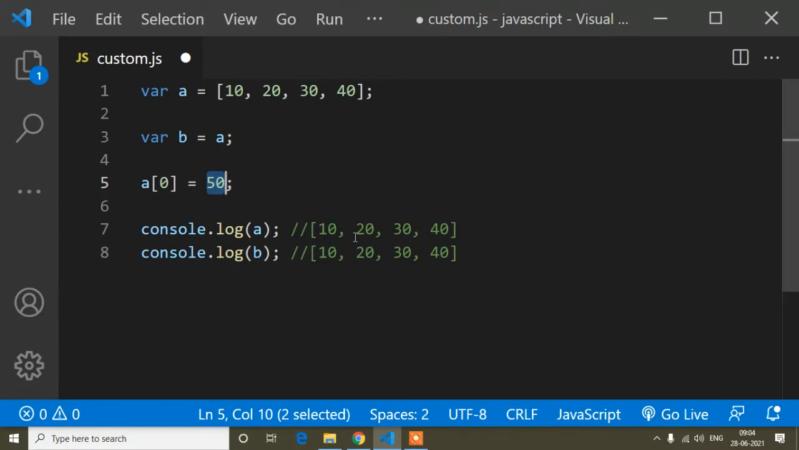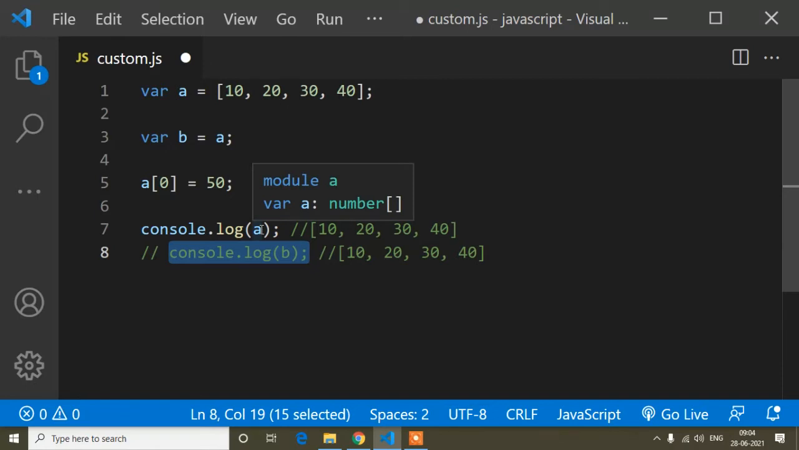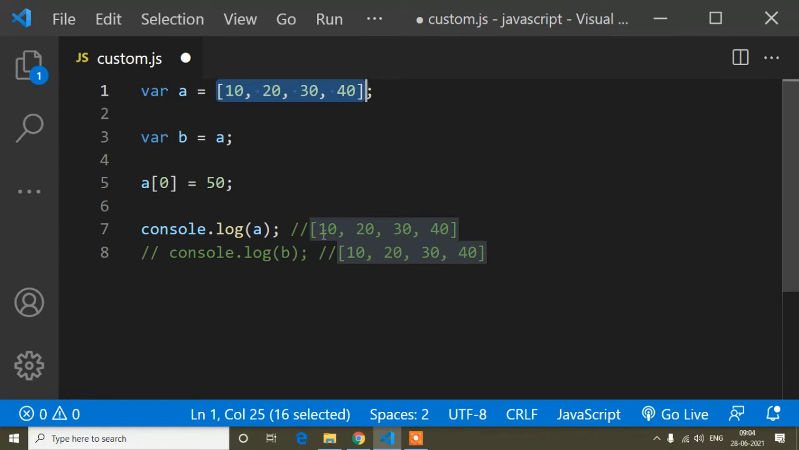Okay, so now if I console.log a, first of all I will comment it out and print only console.log a. What should be the output? Will it be the same, or will it be different? Here it will output 50. I know you guessed right, because the a[0] position value I have modified. First it was 10, but after modification it will be 50 at position 0, and after that 20, 30, 40, like this.